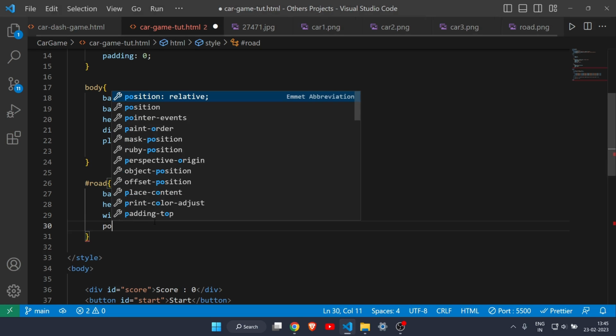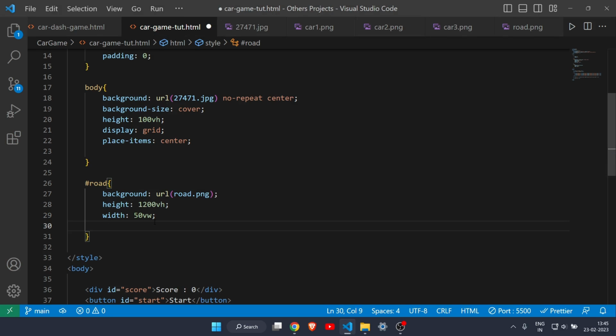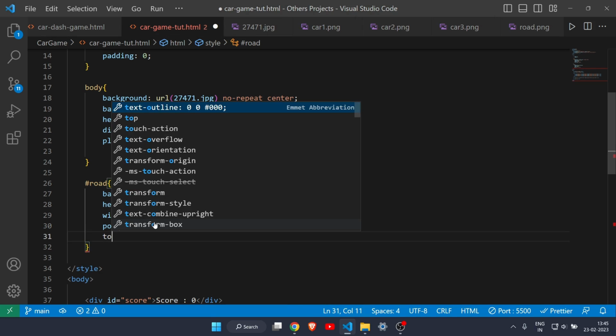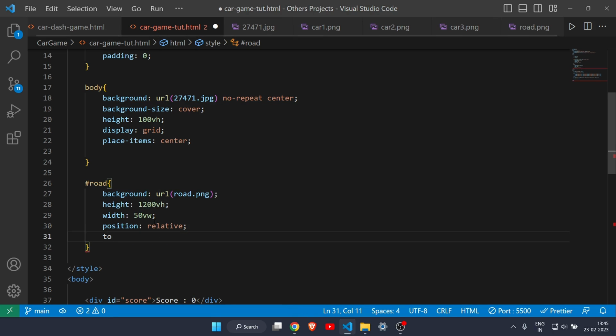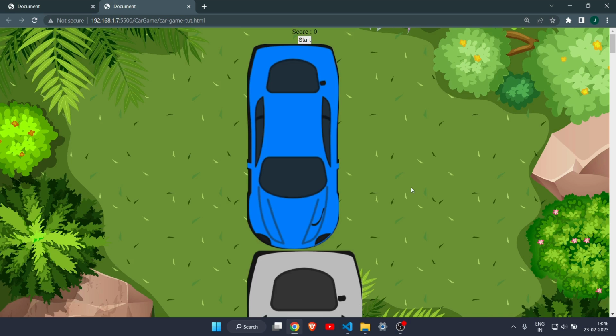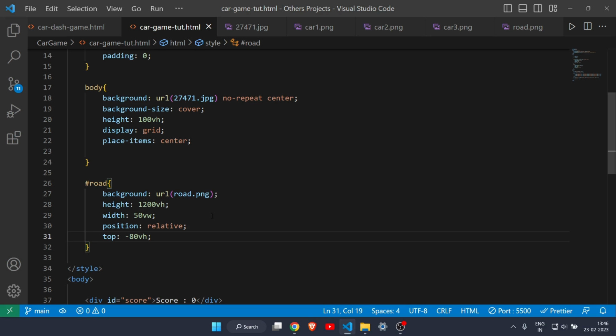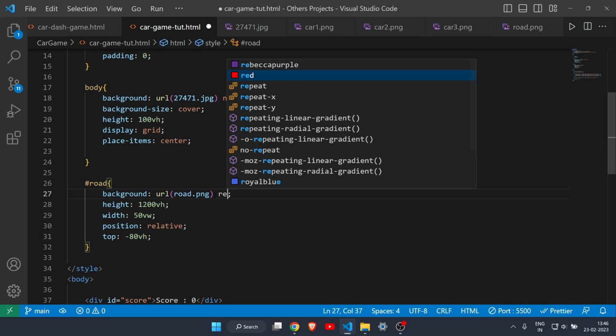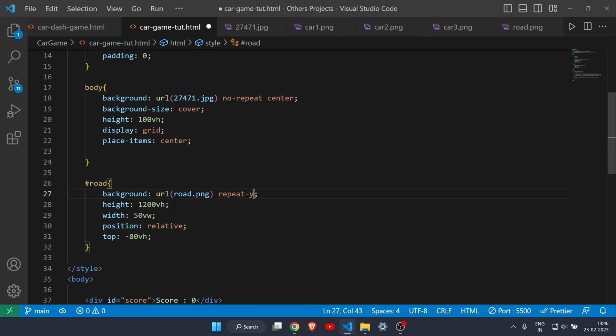So now I will write position relative here, and I will give it a top of minus 80vh. Now let's see. So I want the road to be up here, not at the bottom. So to do that, I will first of all write repeat-y here, and let's save it and see.